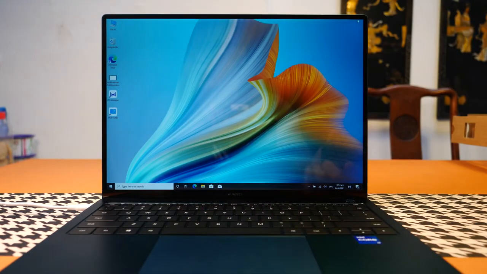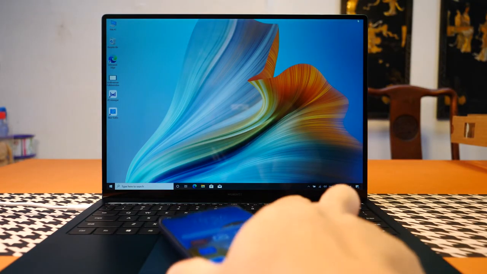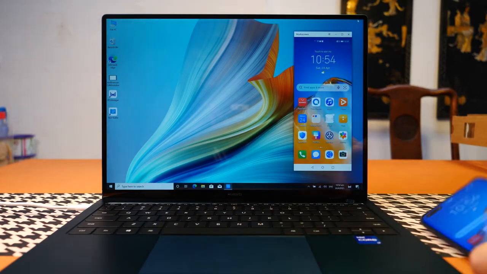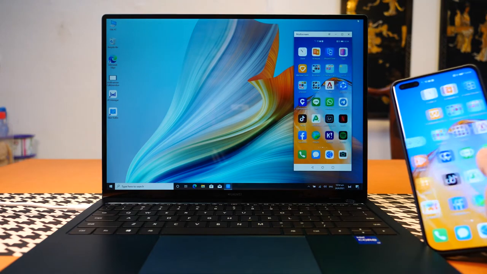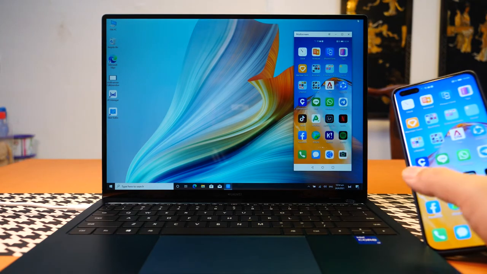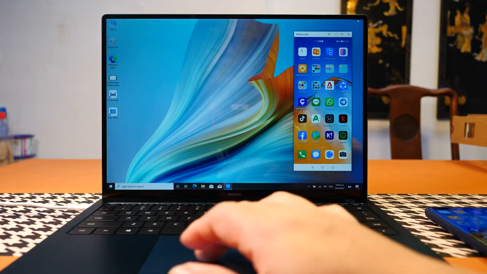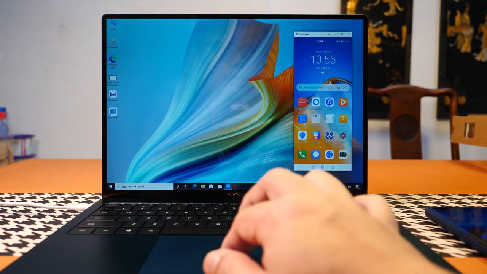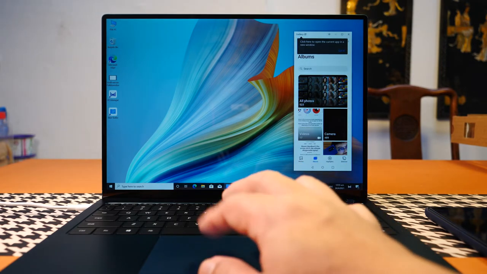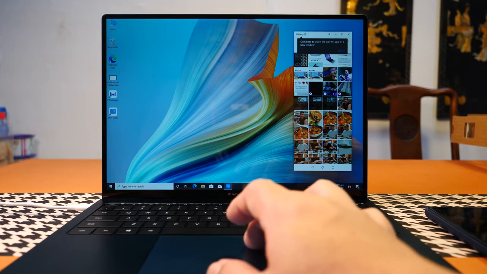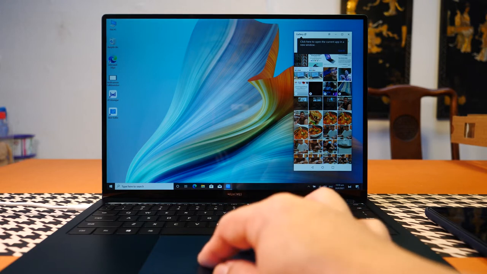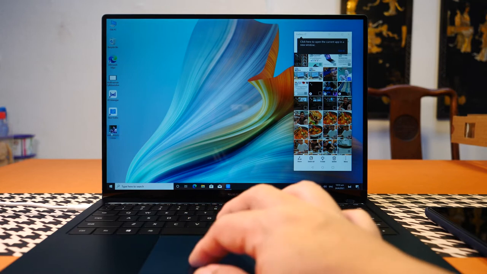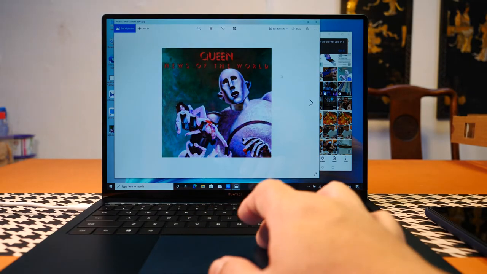And best of all, with a Huawei smartphone, you can just tap and it will connect to the laptop. See? So now it's easy for you to control your phone directly from the laptop, and if you have anything, for example pictures, it's easy for you to bring it out and share it onto the laptop screen. And here you go. Pretty cool, right?